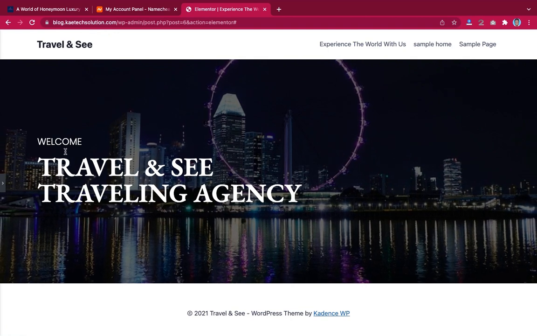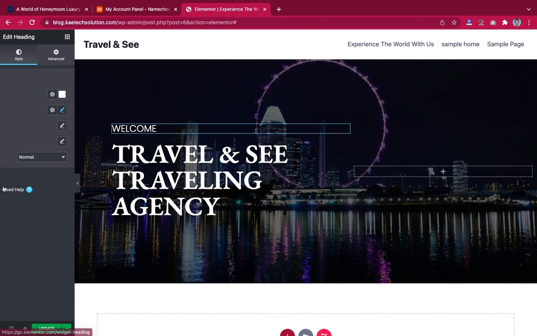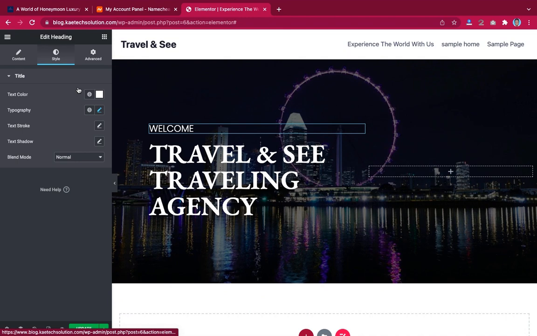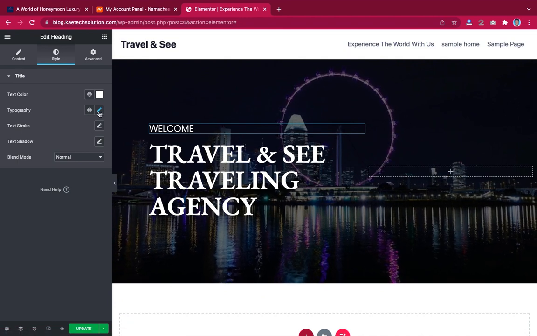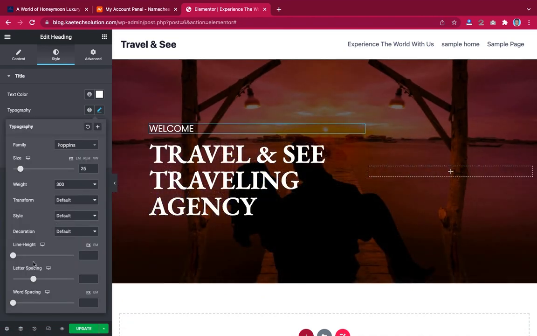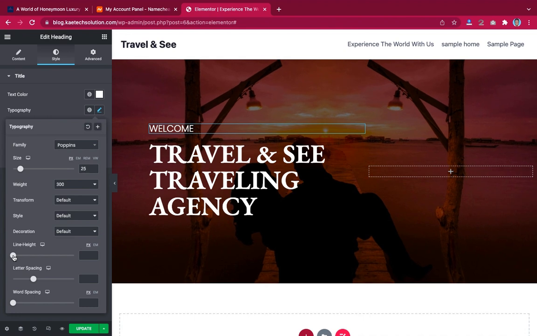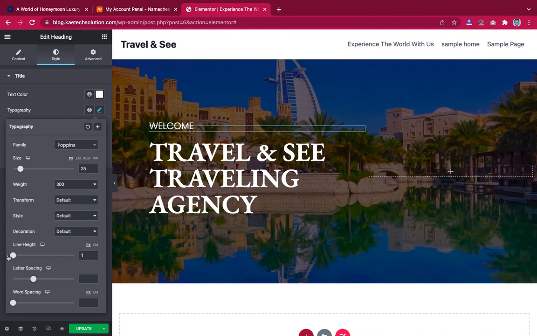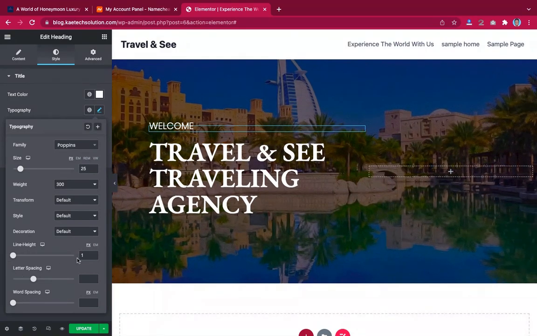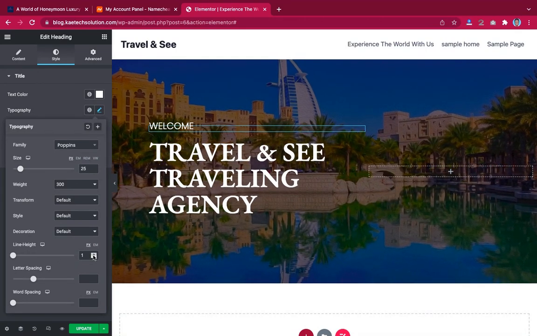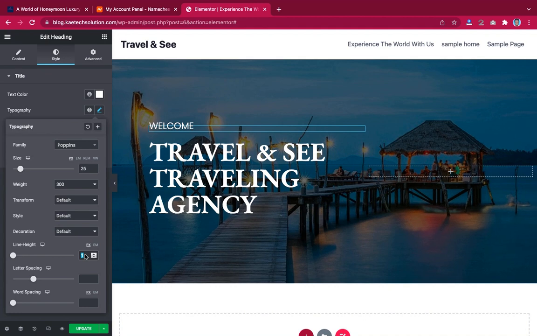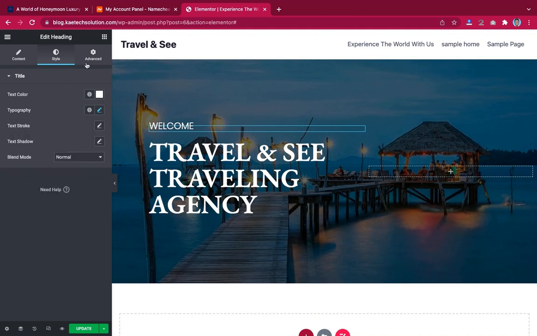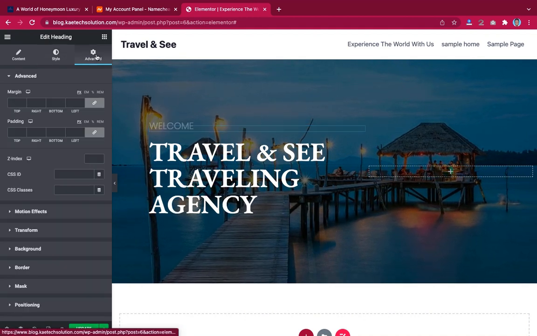Yeah, I just want it to come a little bit down. Okay, there's a lot of gap over there, so I can decide to go to the text over here, and the line height I can decide to either increase it or decrease it however you want. Maybe I don't want any line height over there, so maybe just one. Okay, and then I can also go to advanced.